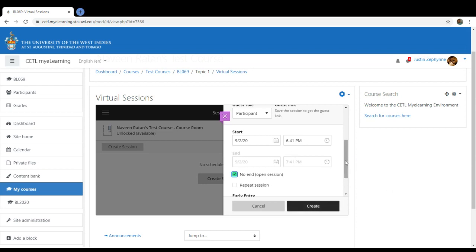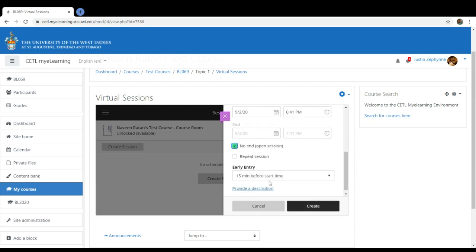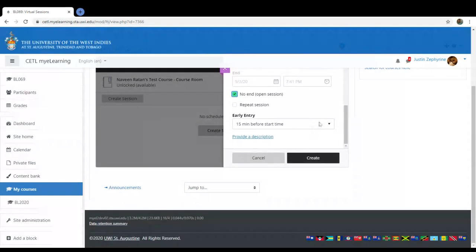Great. All right, guys. So you set the time and you set no end, open session. And I always recommend that you allow you and your students to enter at least an hour before, so they can work through any sort of technical issues. Sometimes people might join and get bumped off, or may have other technical issues to deal with. So you want to make sure that that is taken care of.